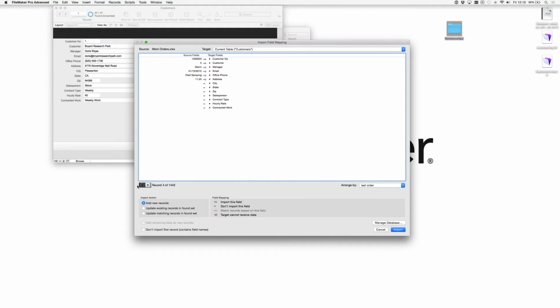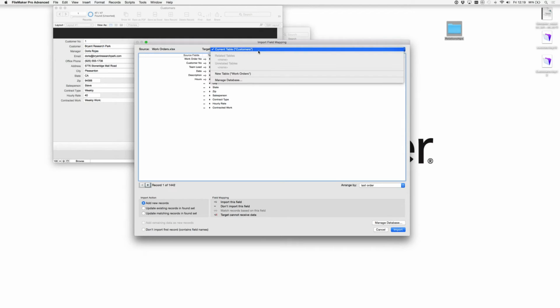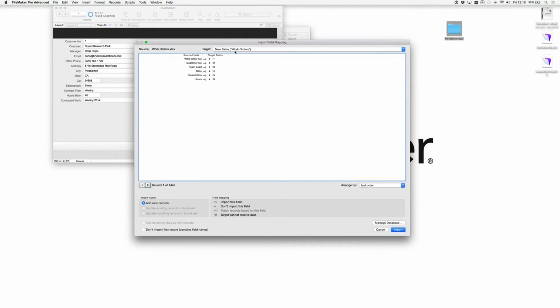You can move along through these to see the actual data, but it's recognized the columns in there and brought them in. And on the right hand side is where you want it to go. At the moment it's just targeting the only current table there, which is customers, but we don't want that. We want a new table called works orders, which is again taking the name of the Excel file. You may need to rename these things if it's a nonsensical name there.